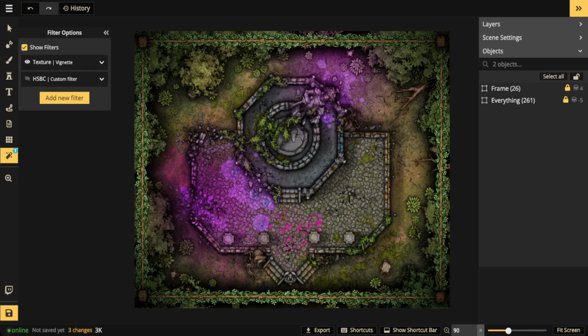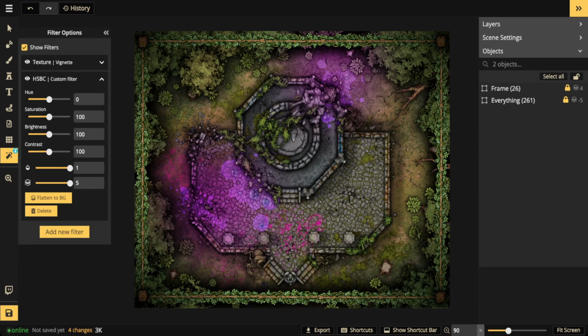Vignettes are great. They don't work for every single battle map, but on a map like this, where you have a central structure right here, and a lot of what's going on in the map is the center, the vignette is a great choice. Now, I also recommend an HSBC filter, because the HSBC filter can do so many different things. It's something that I recommend you use on your world maps too, because you can come up with some really interesting combinations of things when you use HSBC.